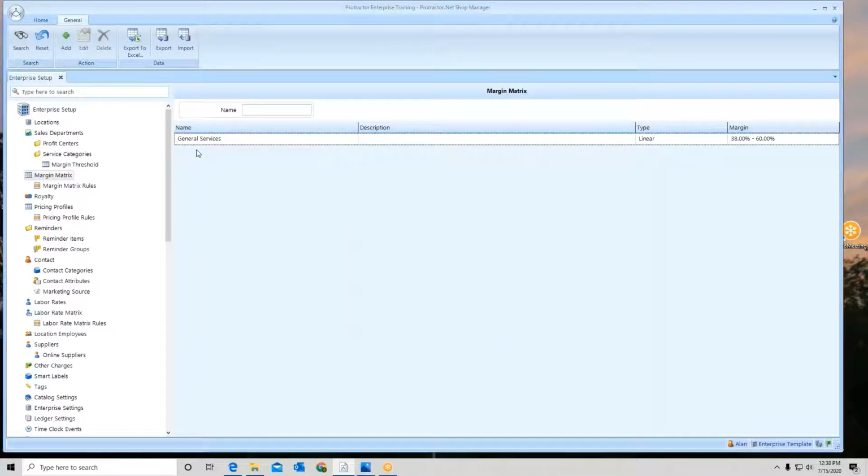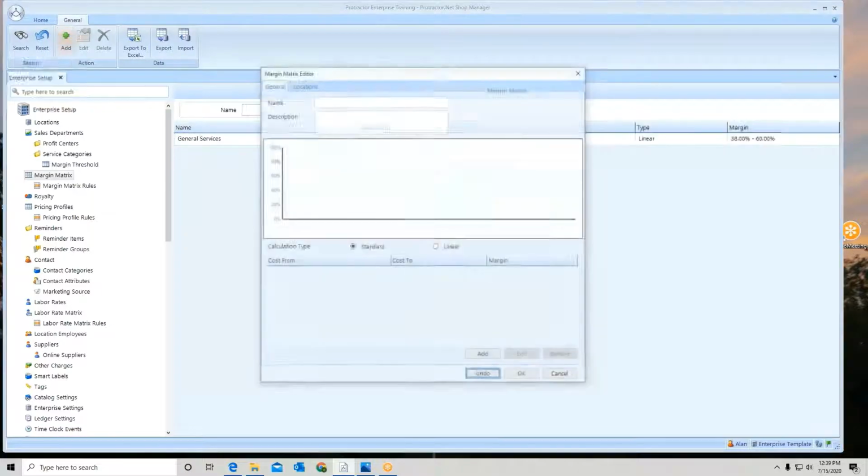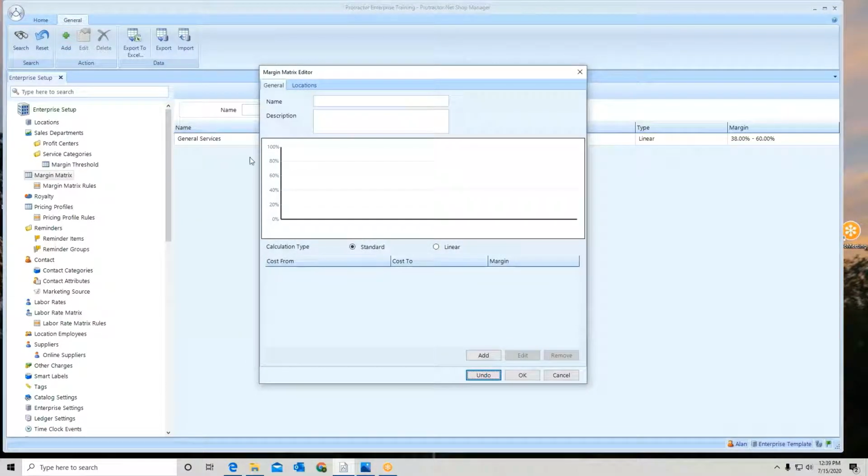Typically, you're going to have multiple matrices depending on what you're selling. Since this is a general one, this is going to cover most of my parts. Now, what happens if I want to be more specific? I come up here and hit Add. Now I can create my own.